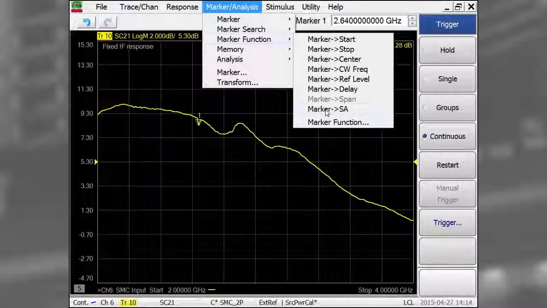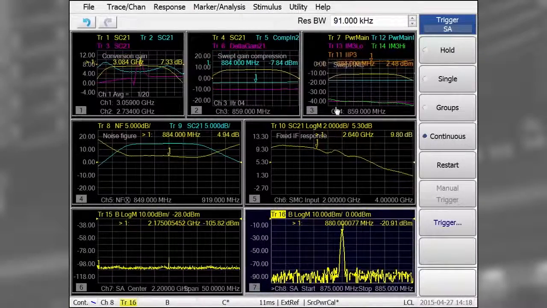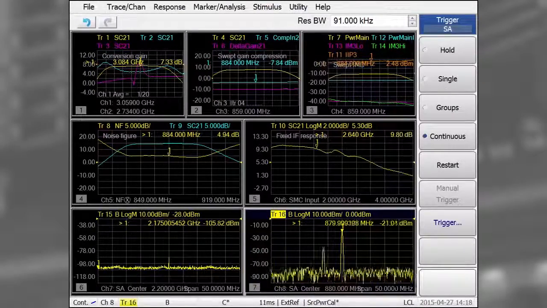Using the marker to SA feature again, I can open a new window with a new spectrum analyzer channel. Again, I see a fixed output signal. Next, I'll set the input and LO signals to sweep, which creates a fixed IF measurement. Now the spectrum display shows a crossing spur that interferes with the desired output signal, causing the glitch on the fixed IF conversion trace. Observing how fast the crossing spur moves can help provide insight into its polynomial order, helping diagnose the problem.